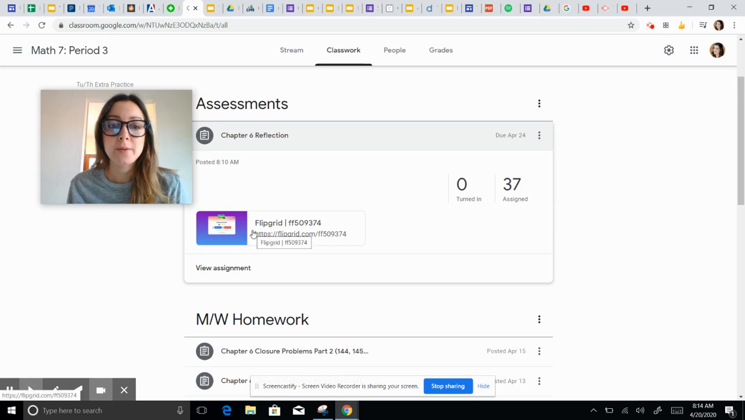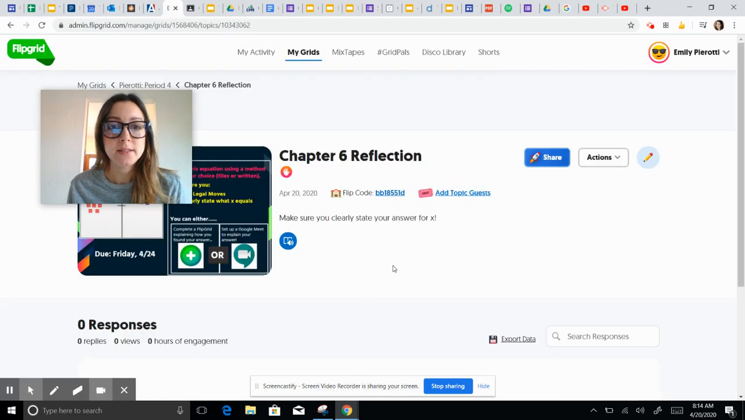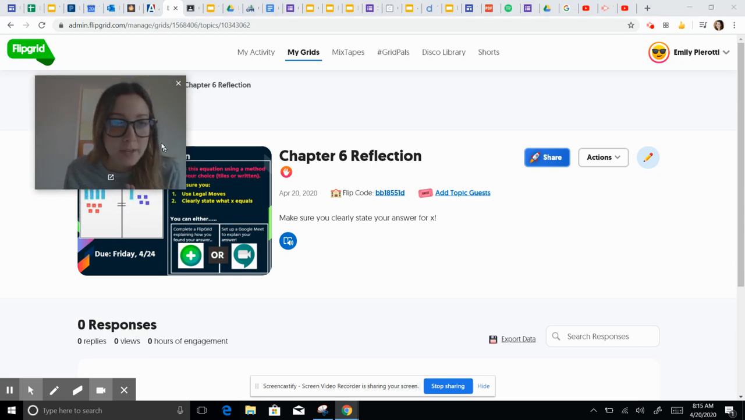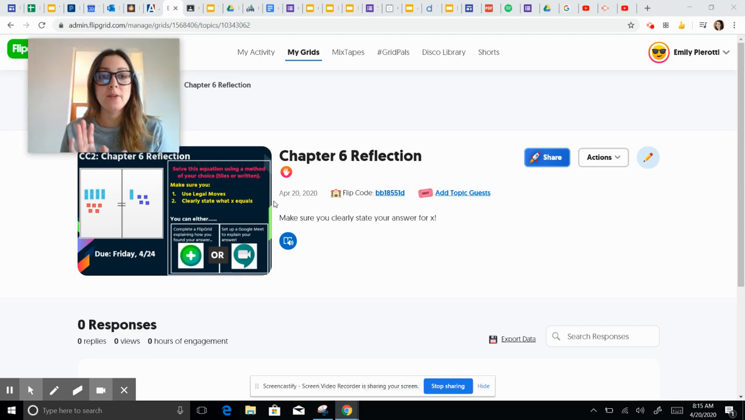You're going to have a Flipgrid link here, and that's going to take you to something like this, where it has an image of your problem, which you're starting with. Then you're going to use legal moves and clearly state what x equals once you get it all down to x and a number. You can solve it using tiles, or you can write it out with numbers and symbols just on your paper. Just make sure that you clearly state what you get for your answer.